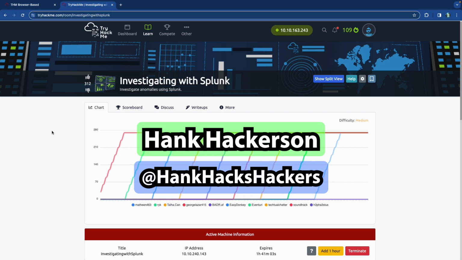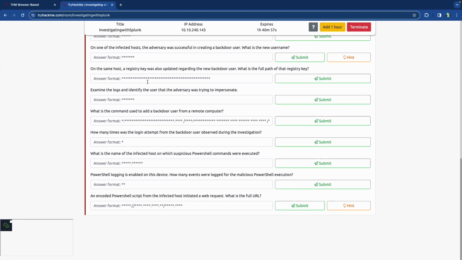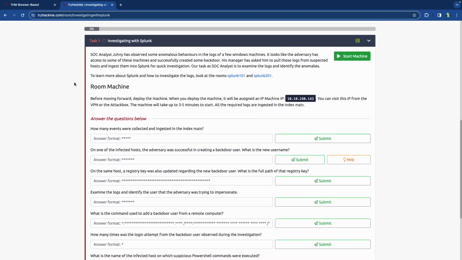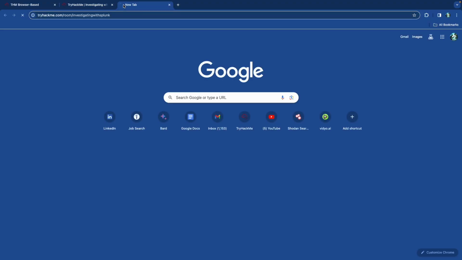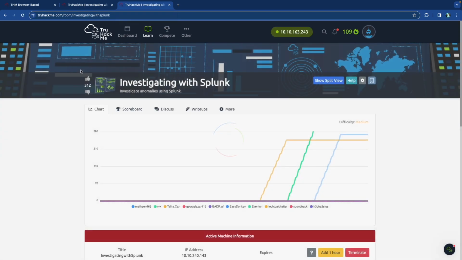And in today's video, we are going through investigating with Splunk, which is basically a challenge. And this is part of the TryHackMe pathway for security information and event management, which is SIEMs.